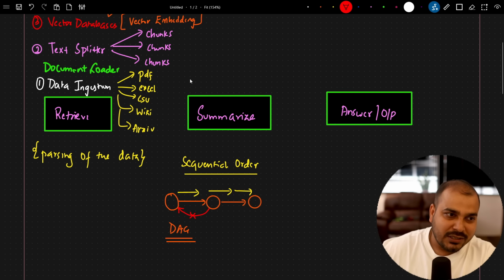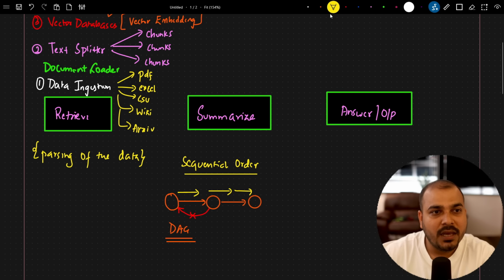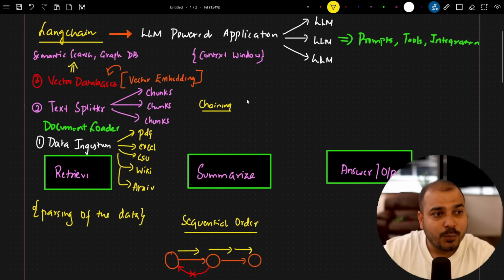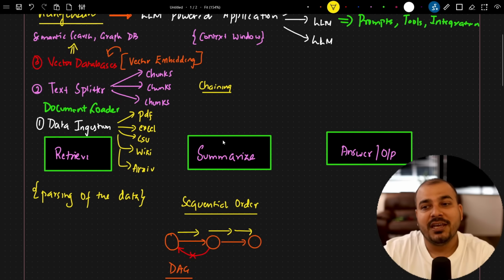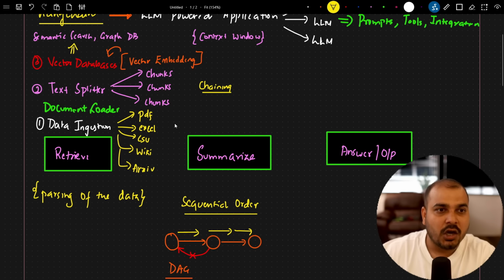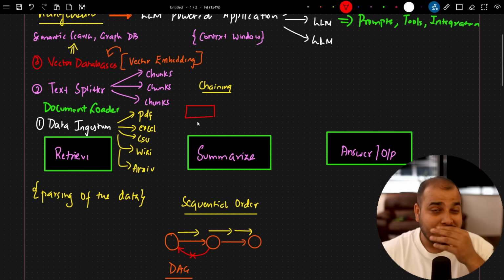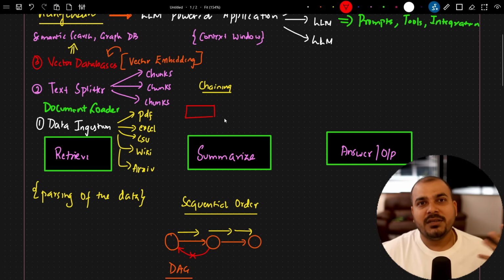So when we talk about this summarize component, you'll see that we create some kind of chaining concept. So in LangChain, whenever a generative AI application is developed, we implement this chaining concept. Now in the chaining concept, we first of all go ahead and write our prompt. So let's say this is my prompt. Prompt is just like an instruction to an LLM, right?